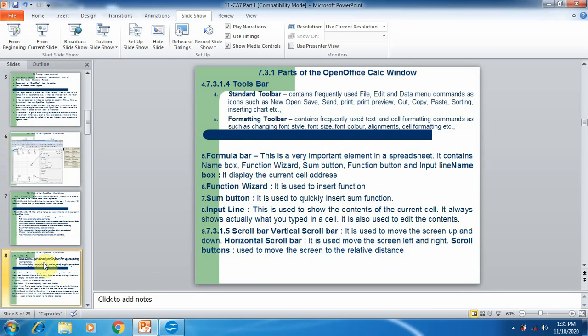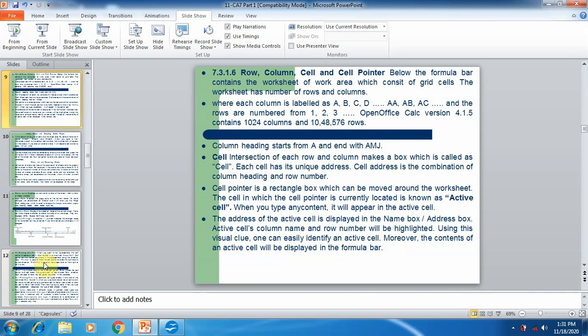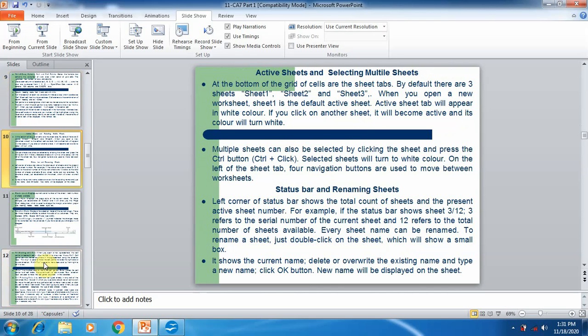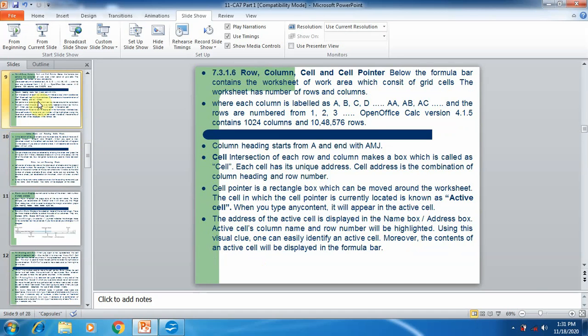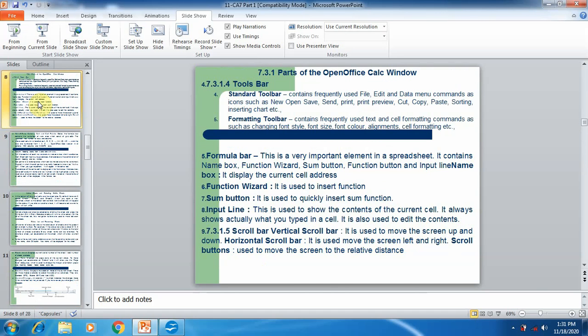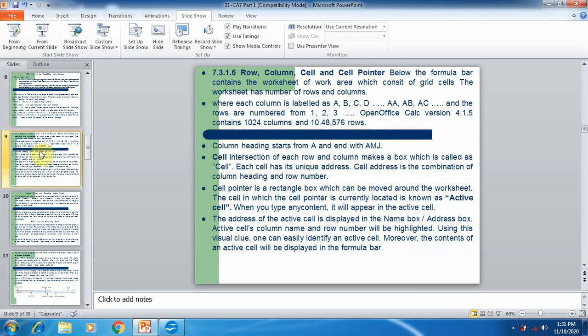Next one is the important tool called the standard tool, and here we already know the function of the formula bar and function wizard, the input line, and the scroll bars, horizontal scroll bar and vertical scroll bar. Now we are going to see how we can use the cell.